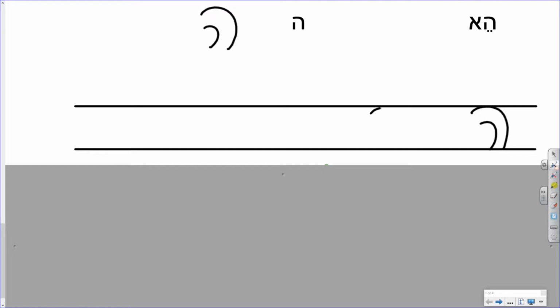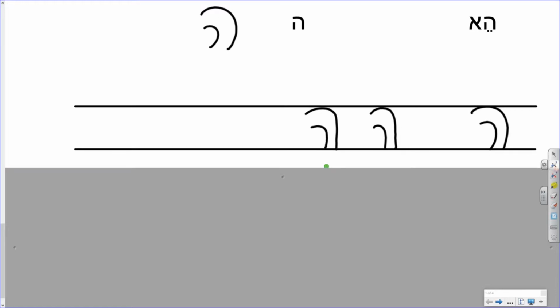The Hey makes the H sound and is basically just two kind of half arches. So you start at the top and then one below. Hey. And this, of course, makes the H sound.